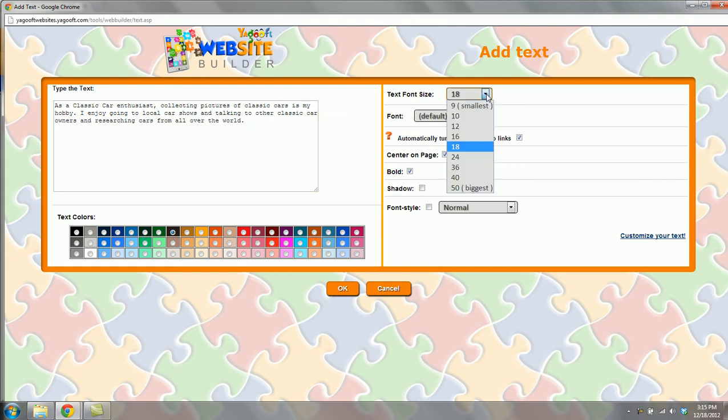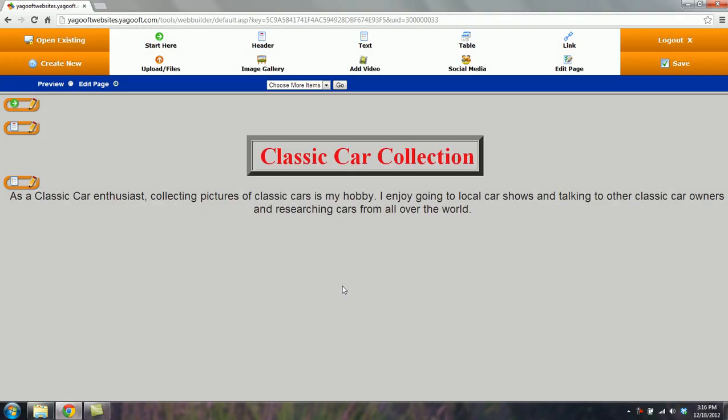I can choose my size, and I'm going to go with something a little bit bigger here just for illustration purposes. We'll talk about the links in just a moment. I can center on the page or not. I can bold it. I've got my option of shadowing it, and again, I've got a couple of different choices here with font styles. Let's just leave it at normal and see how it looks. And I'm going to click OK. And there we go.